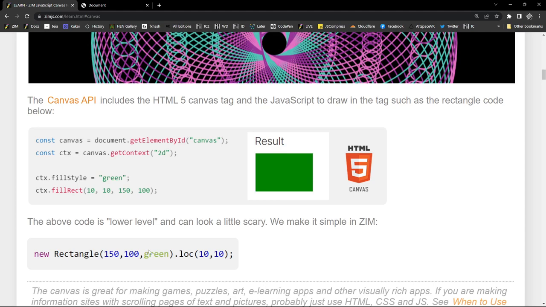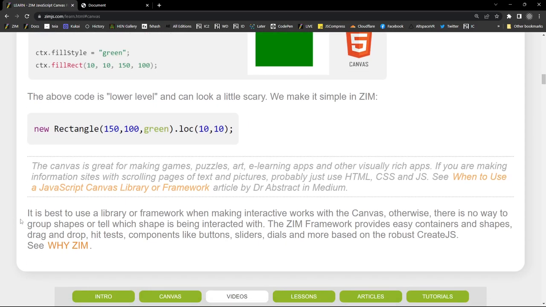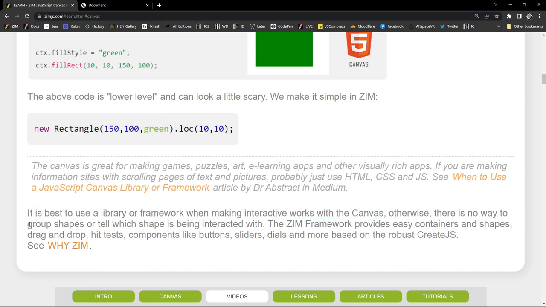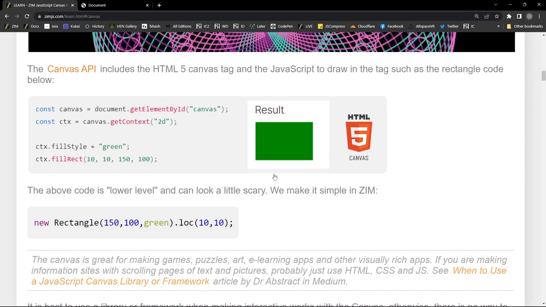So there's been a few libraries that have come along and said, hey, we can help you out, Canvas, because really, as it says down here, it's best to use a library or framework when making interactive works on the canvas. Otherwise, there's no way to group shapes or tell which shapes are being interacted with. So the canvas is like one big picture. We can draw things on it, but if we want that to change, we have to redraw things on it, first of all.